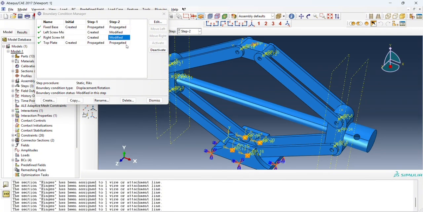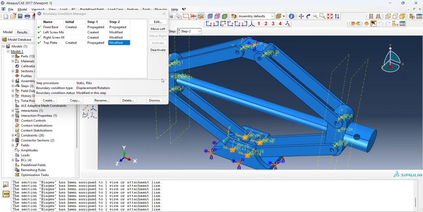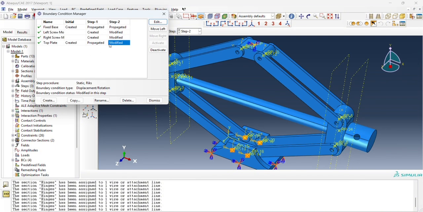And then for the top plate, we have to make changes a bit. Now for the top plate, we just have to add a bit in step 2. We have to make sure there's no rotation anywhere. So all of this is 0. So these are the conditions I will be using for my Abaqus project. These are the boundary conditions.